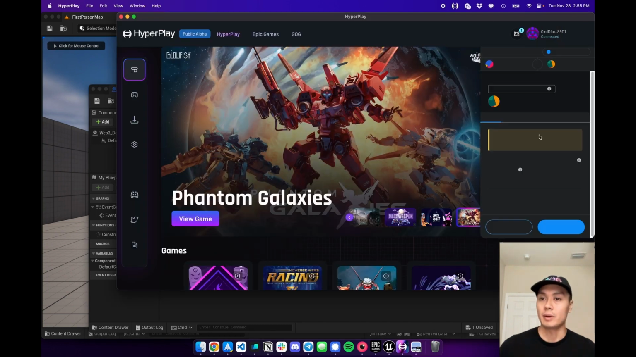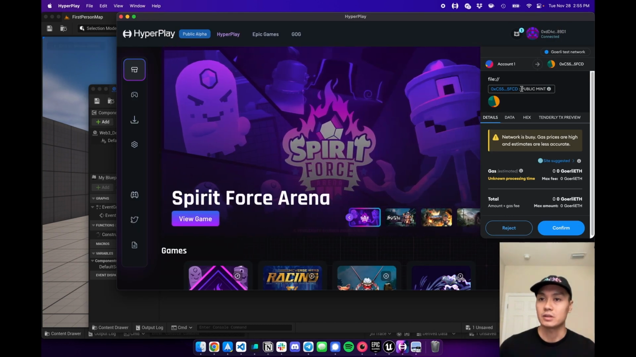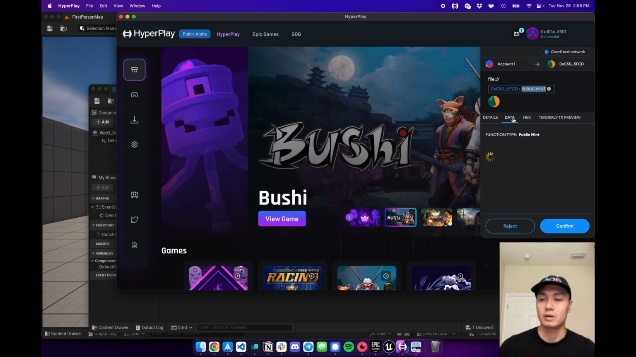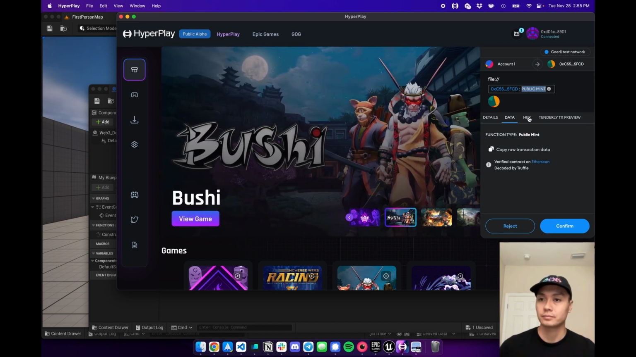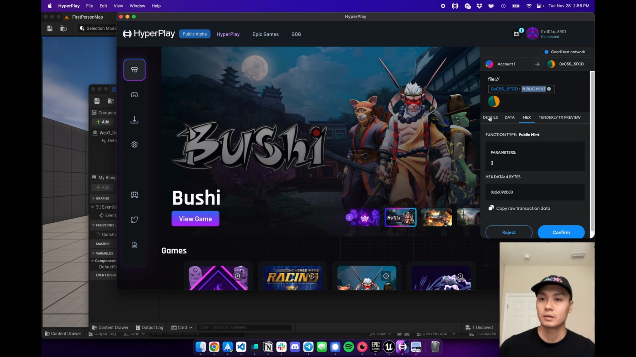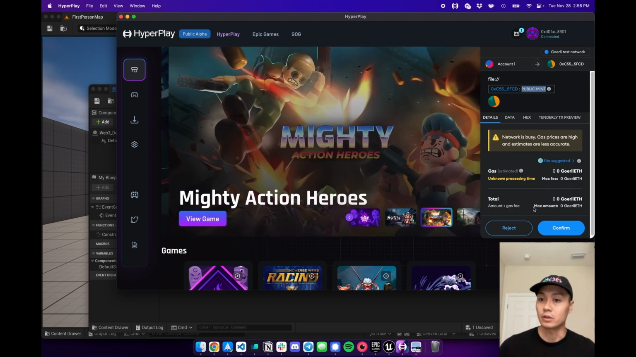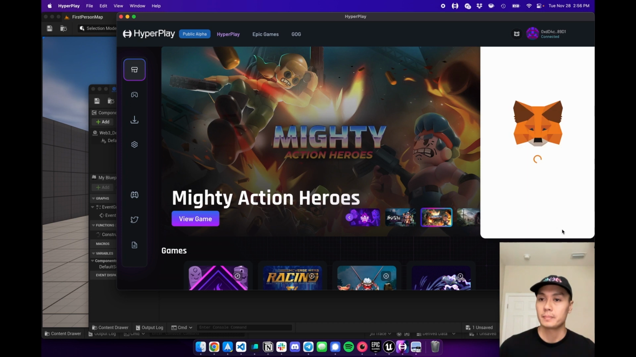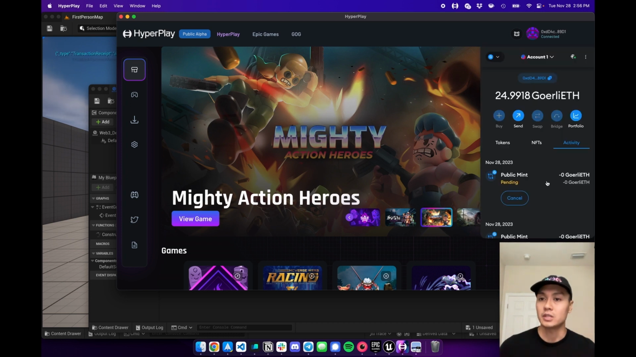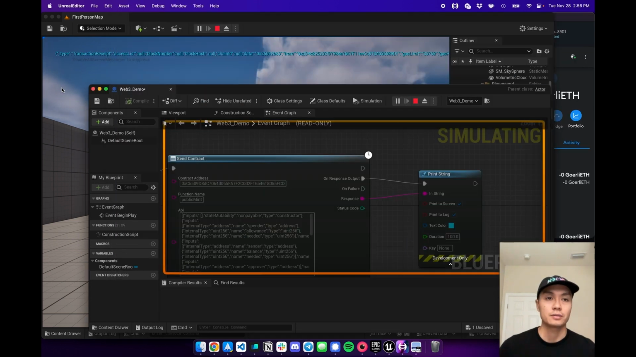Here is the pop-up. It's asking to call the public mint function. You can check the data to make sure everything is correct. And if everything looks good, you can hit confirm. And you'll get back a transaction hash listed here. Here we are. So here's the transaction information. We can then use this to verify on-chain.